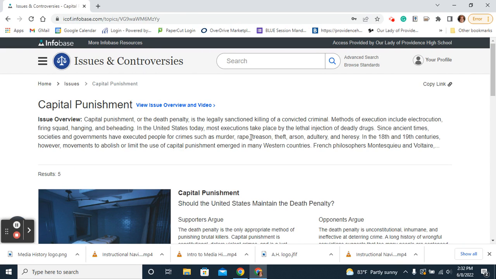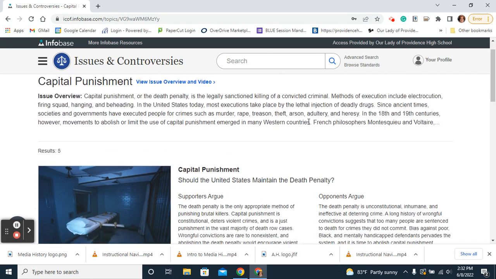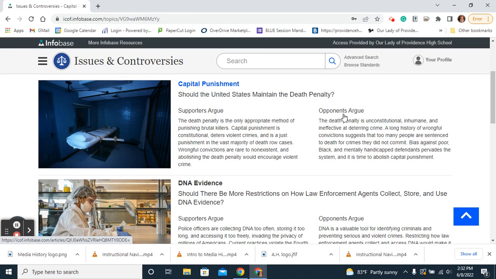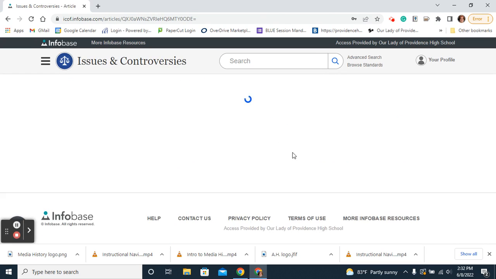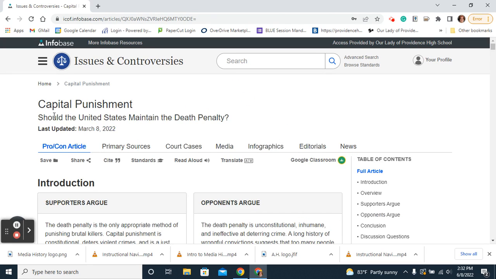As I click on the information about capital punishment, it'll give me an overview of the entire thing here. You can view the overview and a video of it right there, but let's scroll down instead. And this right here is where you will find the detailed articles. And when I say detailed, you'll see what I mean in just a minute. I'm going to click on this first one. Anything highlighted in blue will be a link. So this is one called Should the United States Maintain the Death Penalty? It is as of March 8th, 2022. As I'm recording this, this is June 8th, 2022, so that's not too old. You'll have a tab bar here that will lead you to other places.